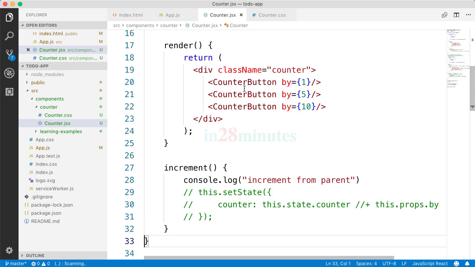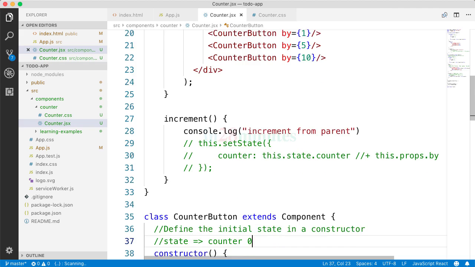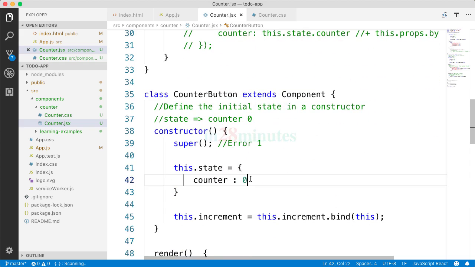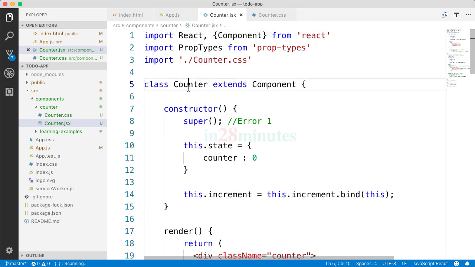One of the things you can observe is the fact that now there is a parent-child relationship between the counter and the counter button classes. The counter button has a state representing the state at that specific counter. The counter has a state representing the total count.